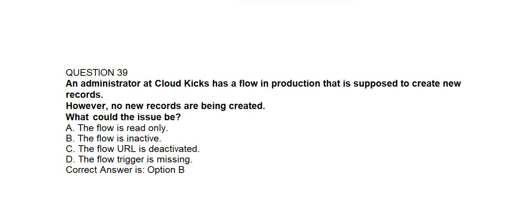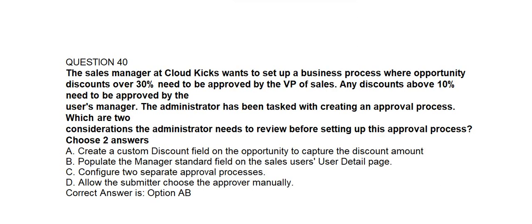Question number 39. An administrator at CloudKicks has a flow in production that is supposed to create new records. However, no new records are being created. What could the issue be? Option A. The flow is read-only. Option B. The flow is inactive. Option C. The flow URL is deactivated. Option D. The flow trigger is missing. Correct answer is option B. The flow is inactive.